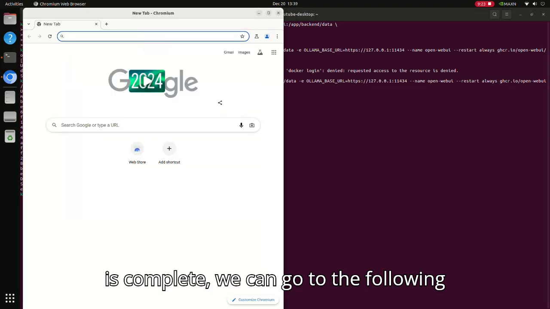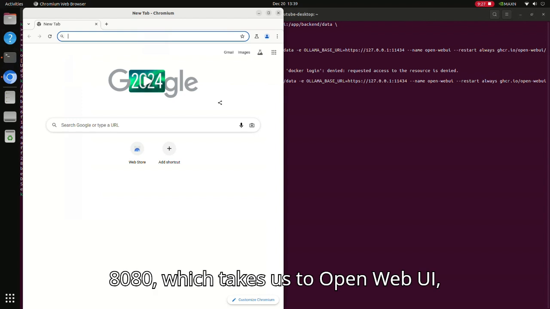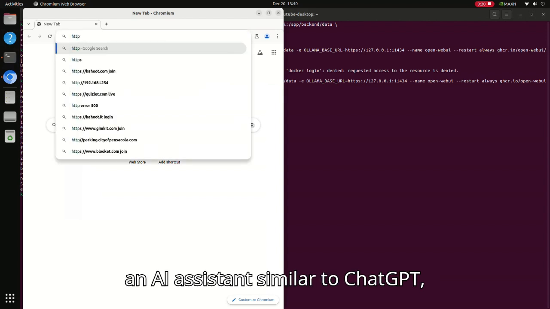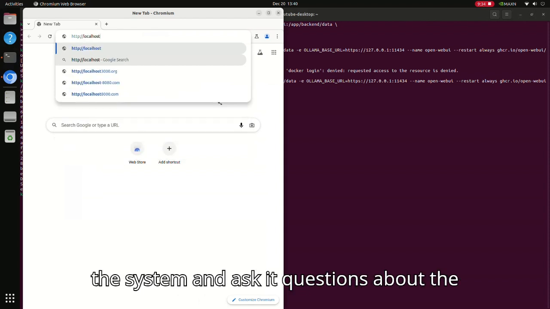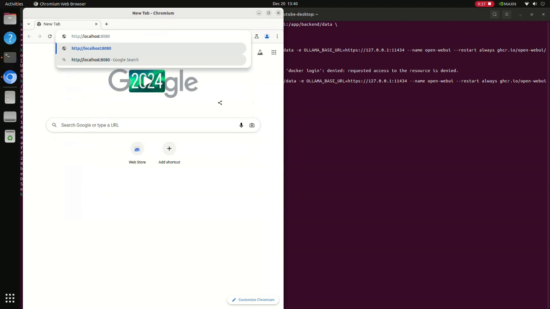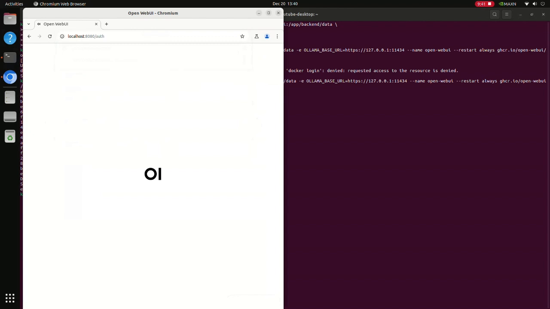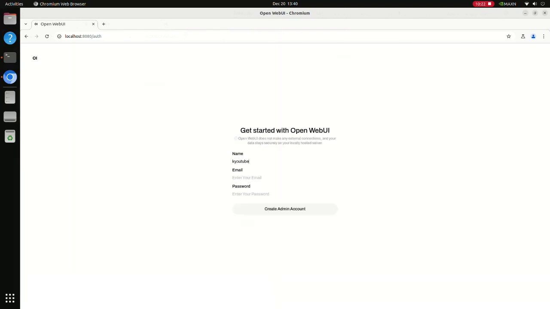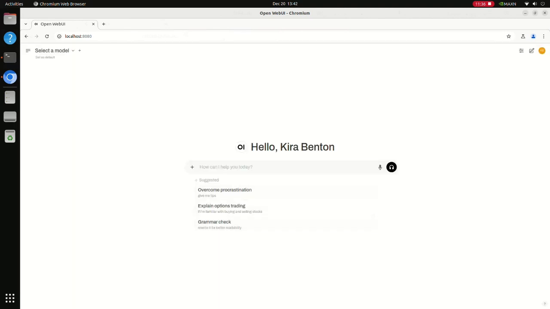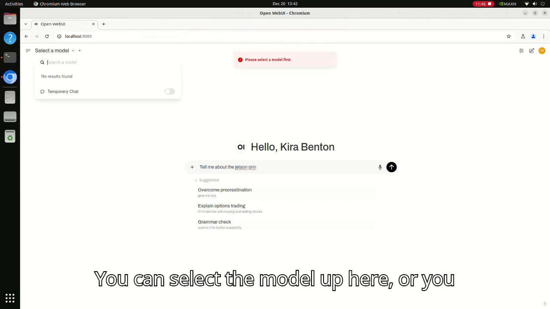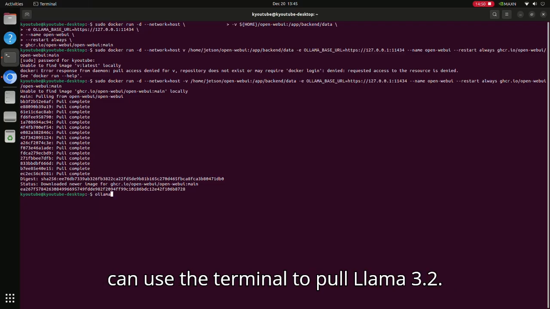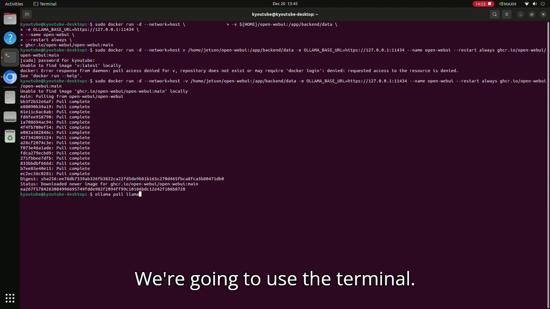Once that is complete, we can go to the following web address, this localhost:8080, which takes us to Open WebUI, an AI assistant similar to ChatGPT, except you can store your own files in the system and ask it questions about the files that you stored. So let's get started with creating an account. You can select a model up here, or you can use the terminal to pull Llama 3.2. We're going to use the terminal.